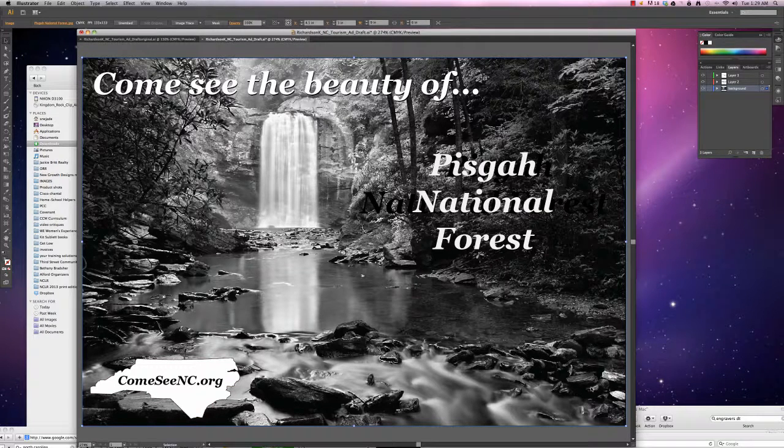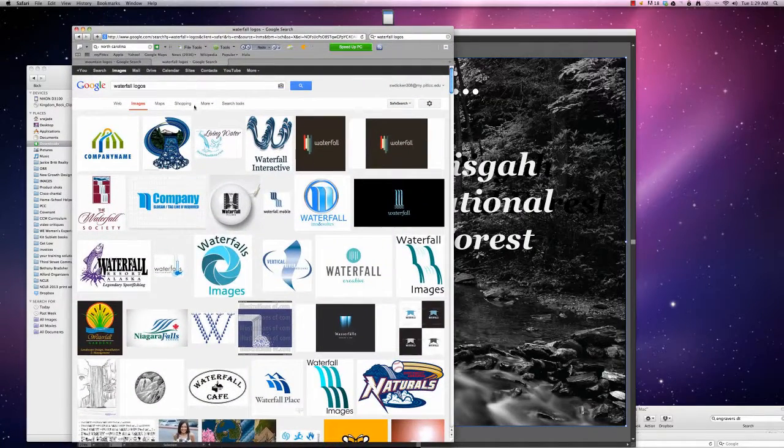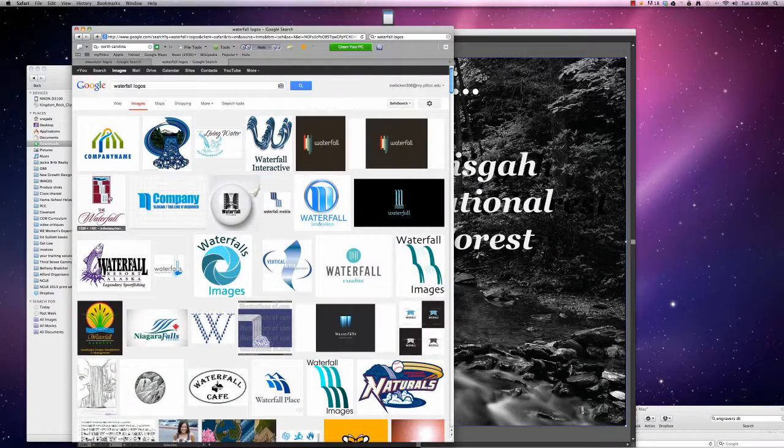So just to show you a few other examples, I just looked up waterfall logos. I thought that since you were using the waterfall, there were some really beautiful examples out there that were clean and organized and had the same effect that you would want, but did not use our state shape.